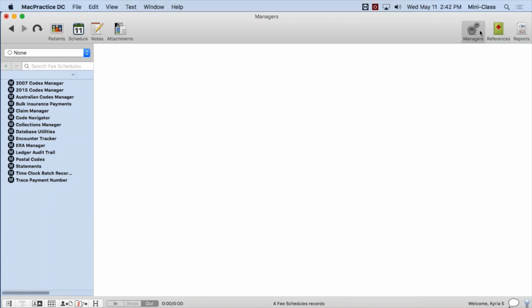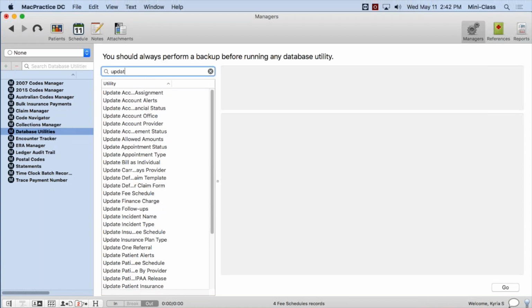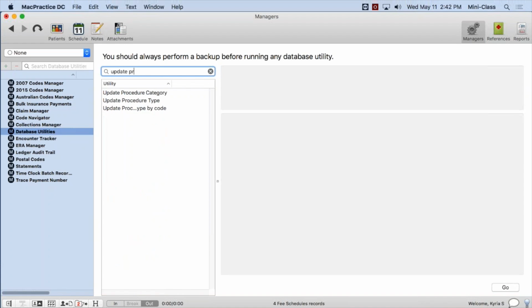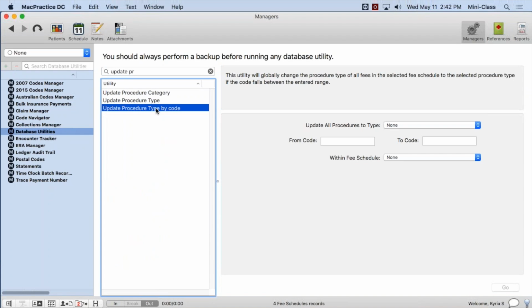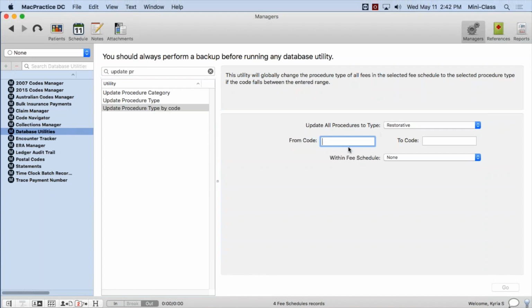Database utilities are in the Manager's ability of MacPractice under the Database Utilities node. The utility is called Update Procedure Type by Code. As with all database utilities, a recent backup is recommended beforehand, and everyone should be logged out of MacPractice before running any utility. To run this utility, I'll update a certain number of my procedures to restorative.